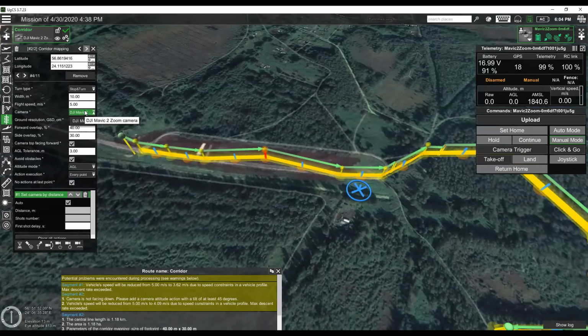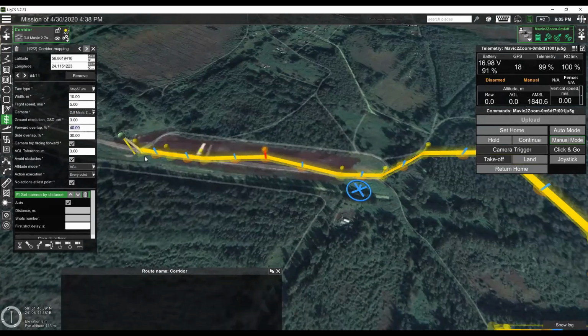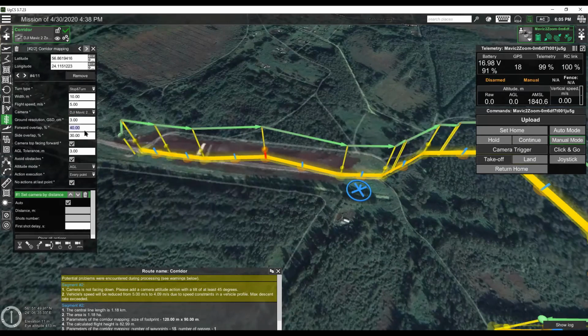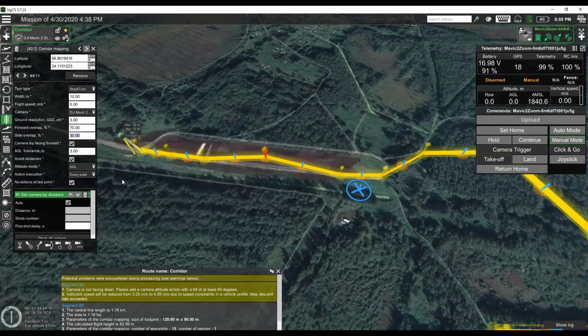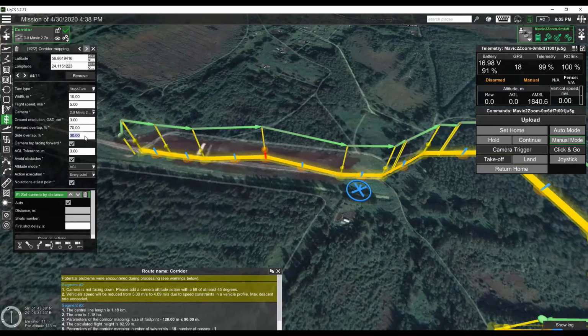The payload camera you choose for the mission. The main principle is the same as for photogrammetry. We are creating a route to capture the images, and we specify the desired ground resolution. Based on this ground resolution, flight altitude is calculated to get the image, and based on forward overlap, it's calculated how often the camera will be automatically triggered by distance. And there's a side overlap.